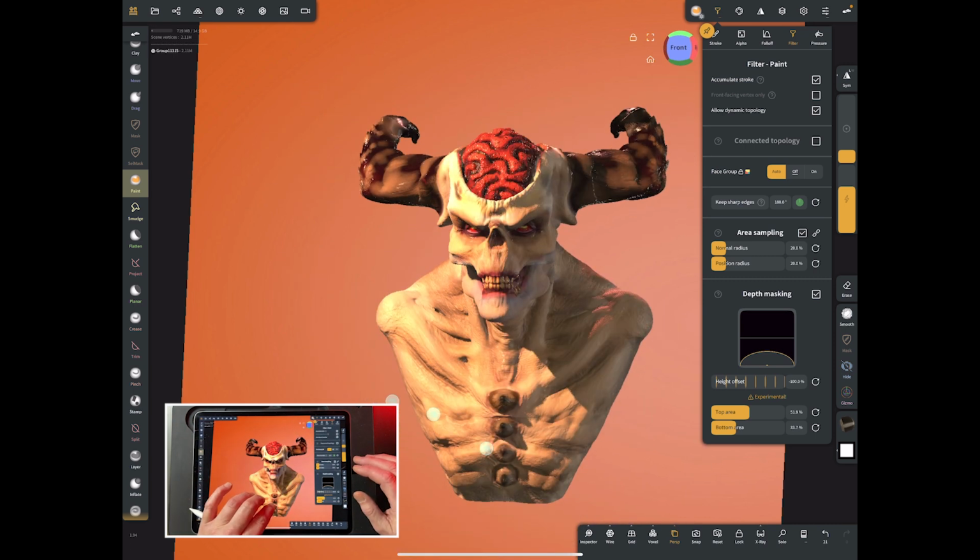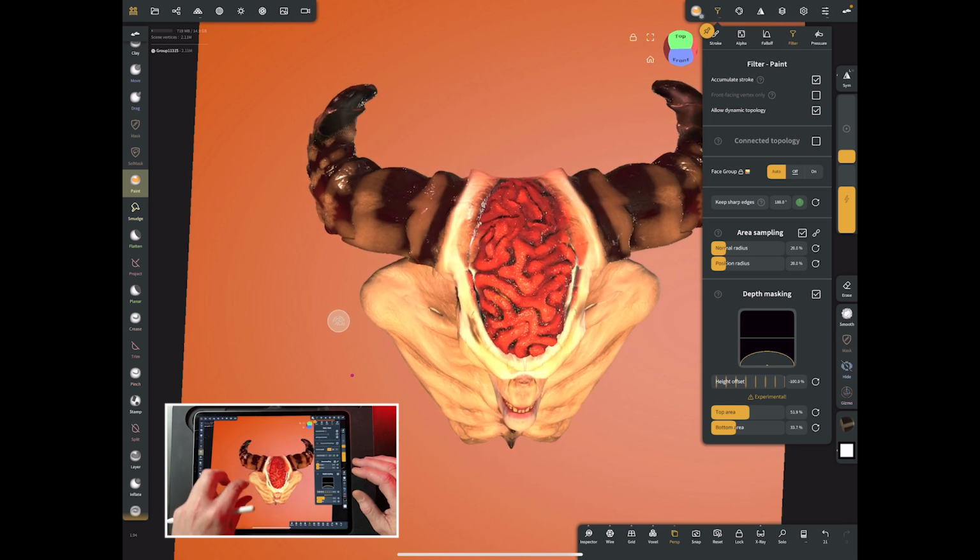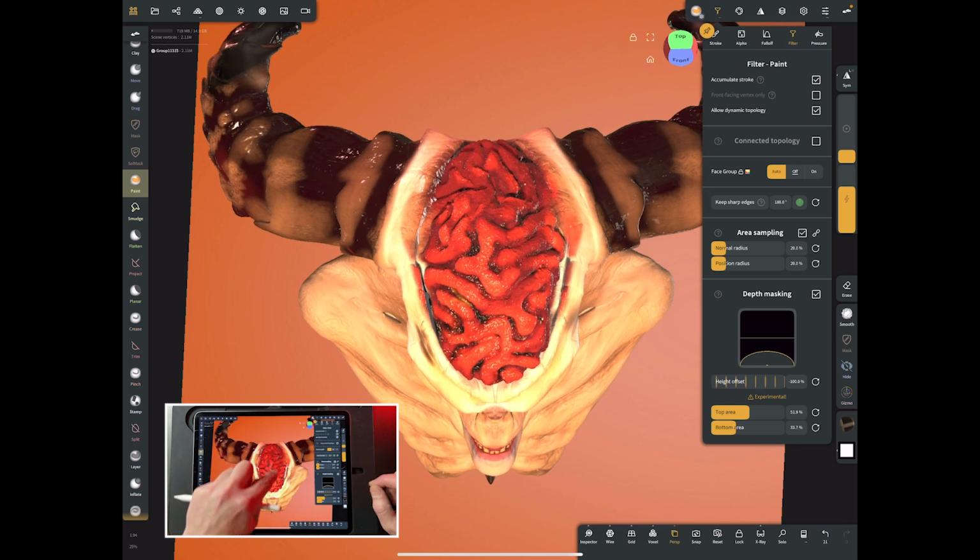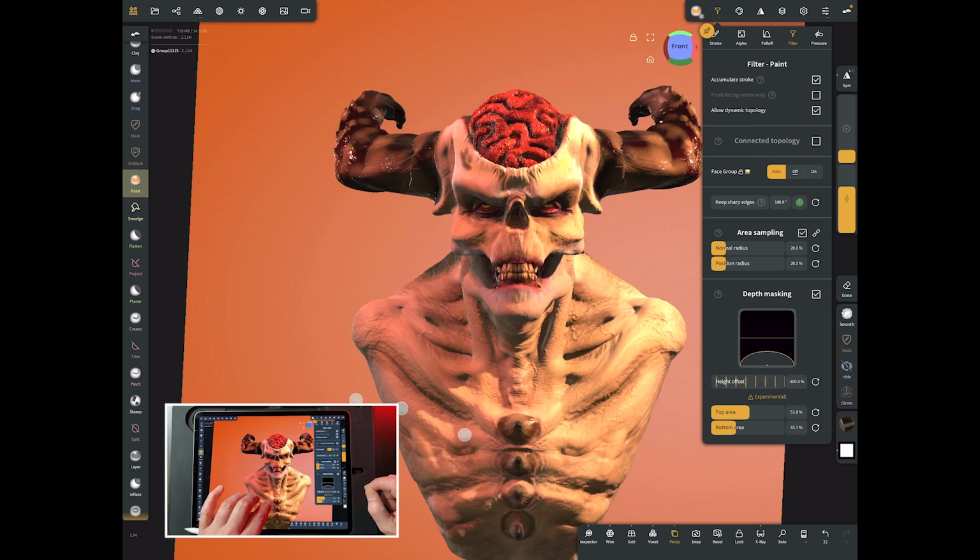Certainly something with this level of height and depth in one part of the model, it's definitely a useful tool.